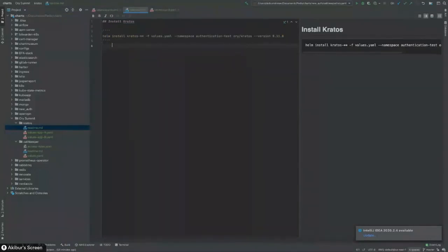Then we can just implement it using Helm chart, which is also straightforward. In this case, if you want to use a different version of Kratos, it is also with this command line, and then provide the values and it should be deployed into Kubernetes.